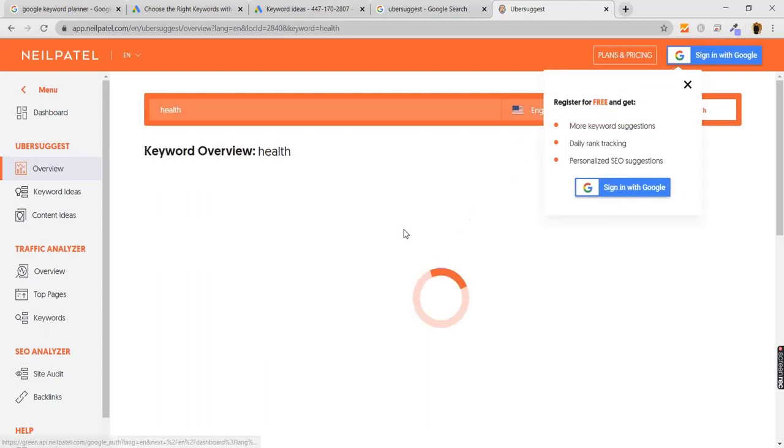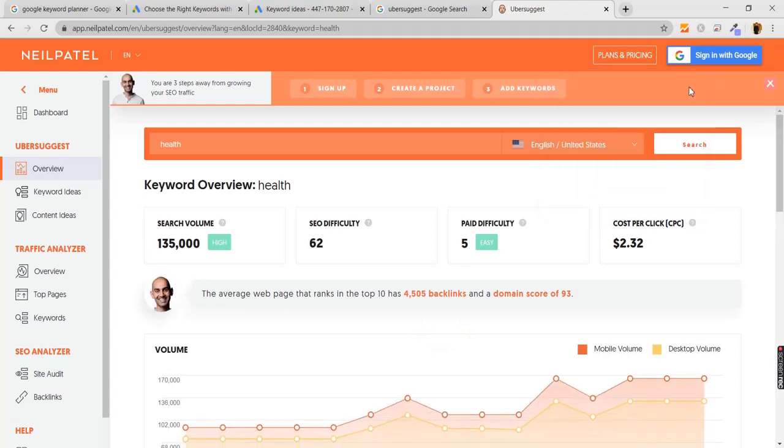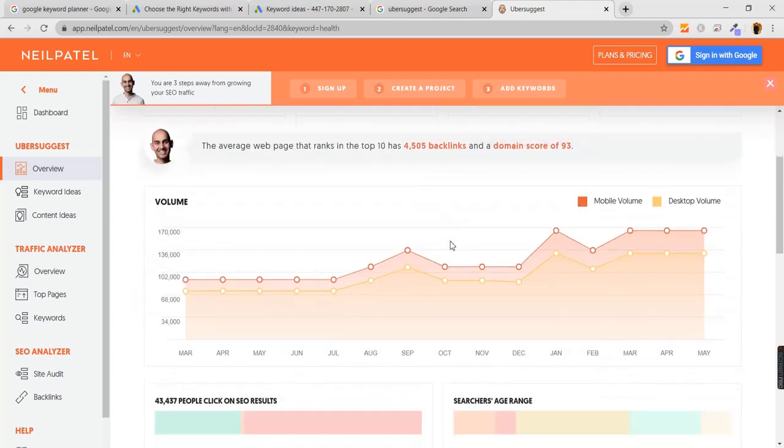Now you also have to sign in with Google in order to search more keyword ideas on Ubersuggest. Okay, I'm not going to sign in, but you can sign in if you want to get more results for health or some other keywords. Now this tool is suggesting that this specific keyword, health, is searched over 135,000 times per month on Google, and its SEO difficulty is 62. And if you want to run ads against this health keyword, you have to pay $2.32 to Google.